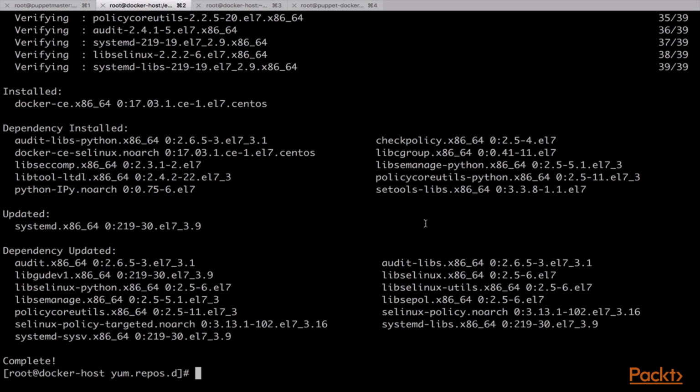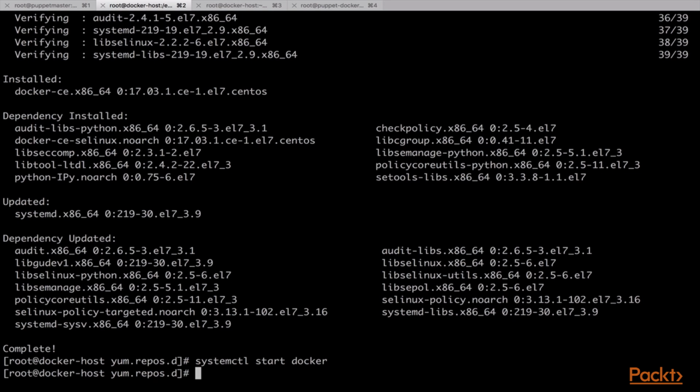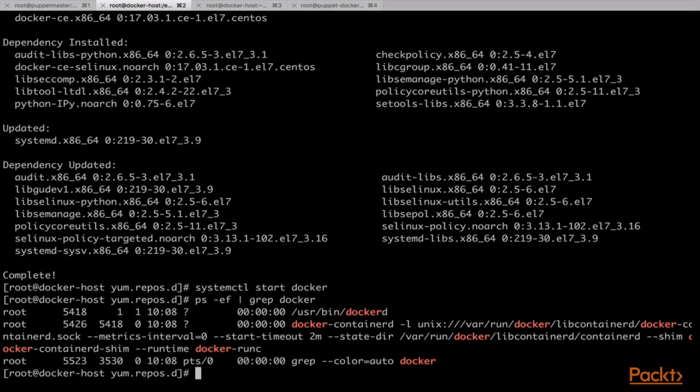Once the Docker package has been installed, we are going to start the Docker service by running systemctl start docker. Once the service has been started, we'll quickly check this by running the ps command, and there we see the Docker process running.